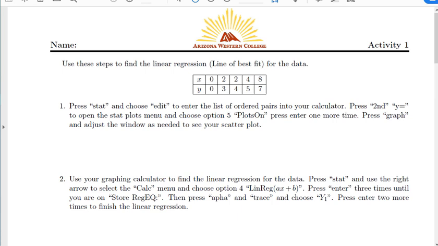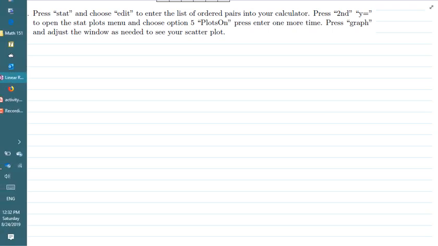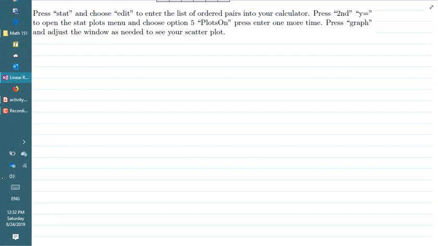Your activity is to do the problems on page 2, or on the back. So I'll be pulling my graphing calculator up and we'll be walking through this together. Let's go ahead and get started on number 1 here. If I grab my TI graphing calculator, remember we need to have a TI-84 graphing calculator.